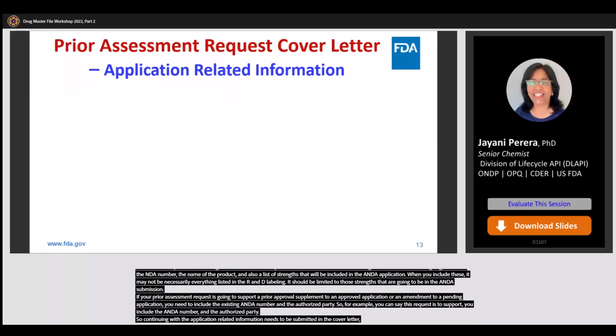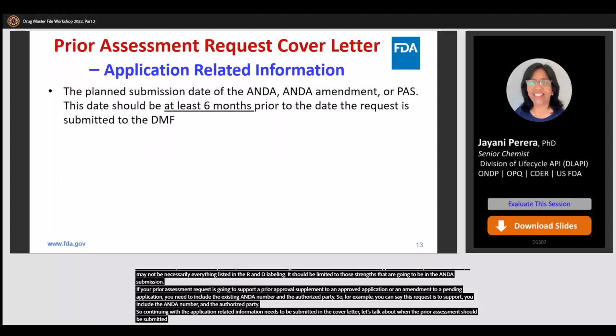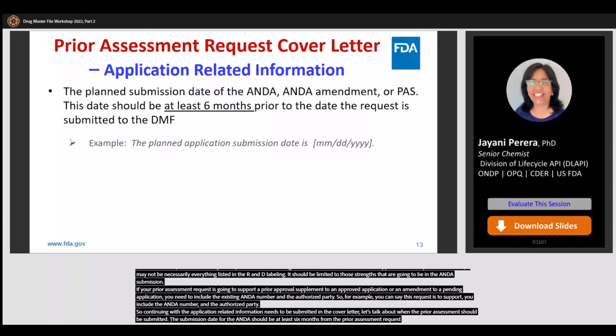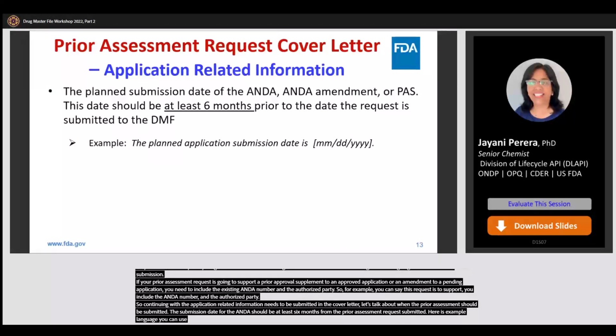Let's talk about when the prior assessment should be submitted. The submission date for the ANDA should be at least 6 months from the prior assessment request submit date. Here is example language you can use in your cover letter where you state the plan submission date is, and then you add the plan submission date of the ANDA application.